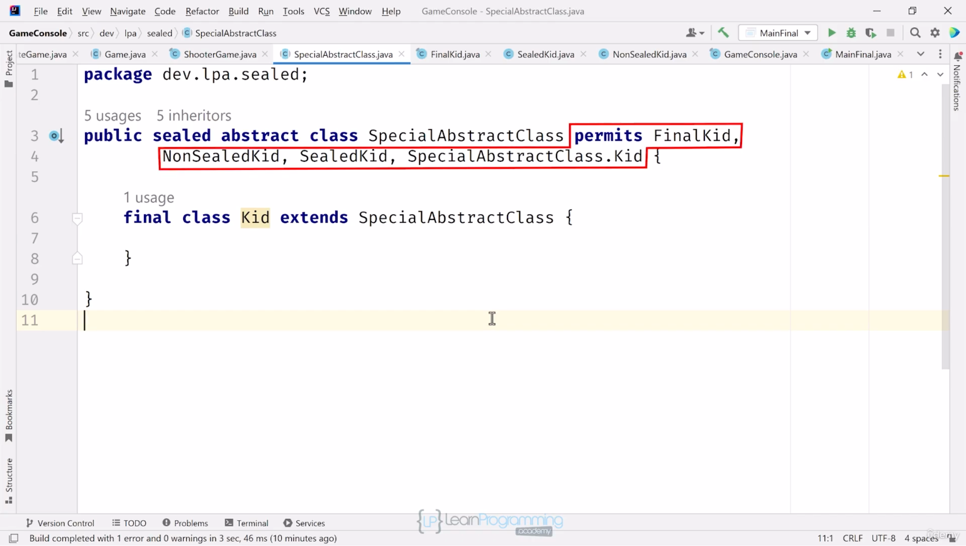Maybe you noticed that I didn't have to declare grandkid in this clause. Only direct subclasses are required to be named in the permits clause. The last thing it would be nice to understand about sealed classes is this business about allowing a non-sealed subclass.